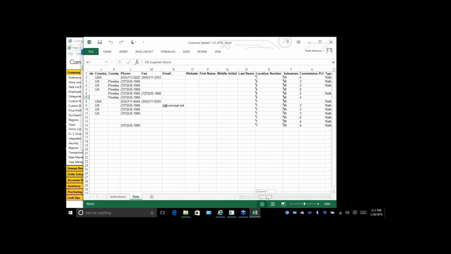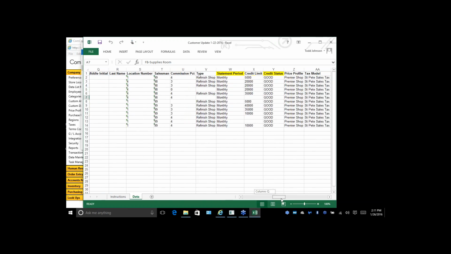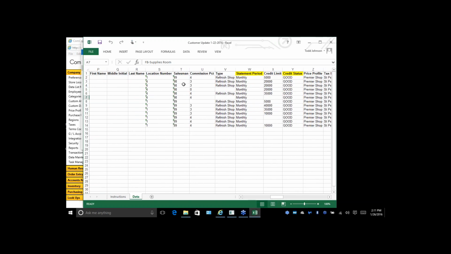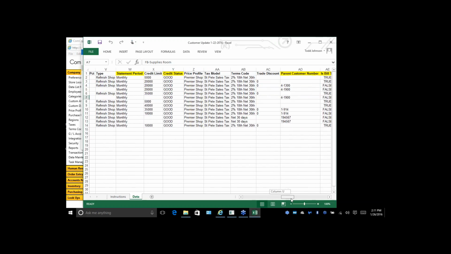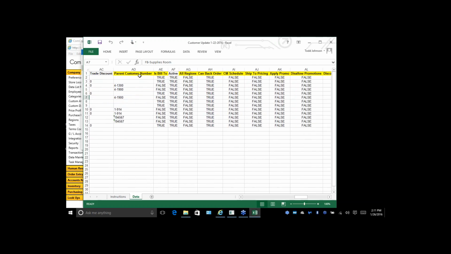This is all stuff that was on the previous sheet. Location number, salesman number, that was previously salesman name. Customer type, and then you see statement period is new, the credit status is new, terms code, tax codes. You can also do your bill to, ship to setups using this. Then you see all these checkbox options that are on your legacy screen for the customer maintenance are either true or false. So your CM schedule, ship to pricing, promos, disallow promos, and so on.